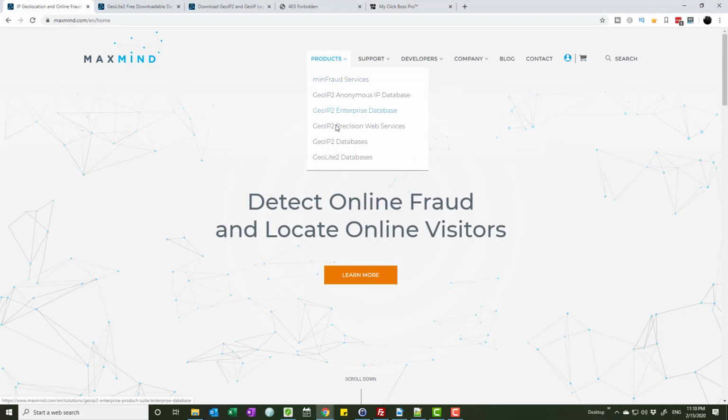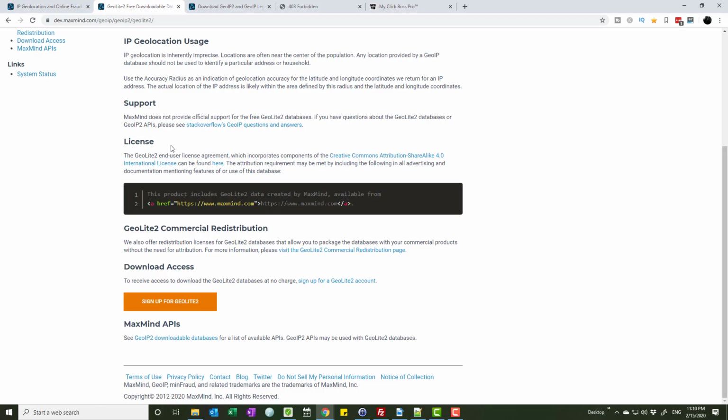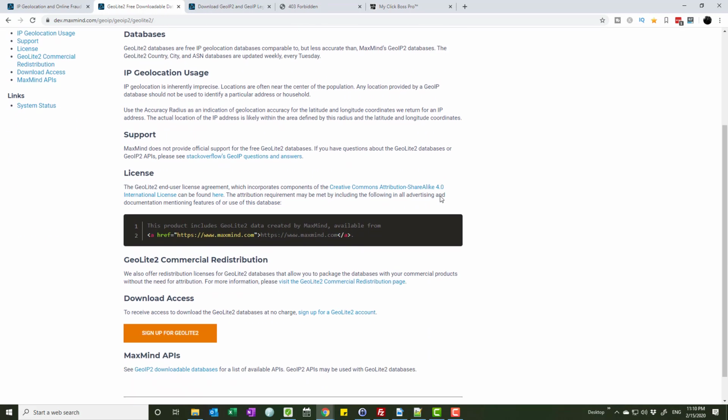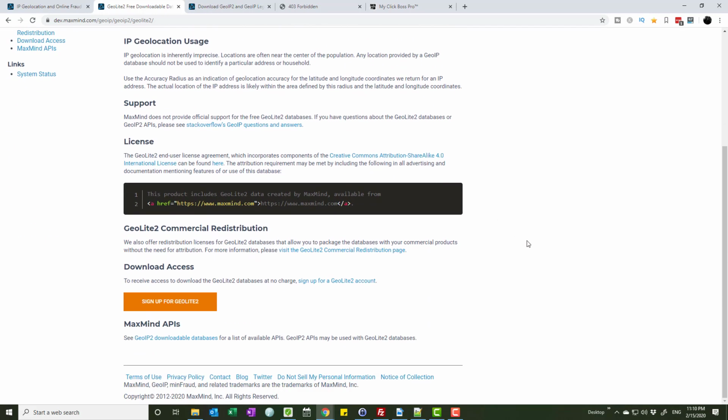Here you want to go into Products. It'll say GeoLite2 Databases. You click on that, it'll bring you to a screen basically telling you you need to have an account on MaxMind and you have to be logged in to download them. The account's easy to set up, it's free, doesn't cost you anything. You will need it to be able to download the database.